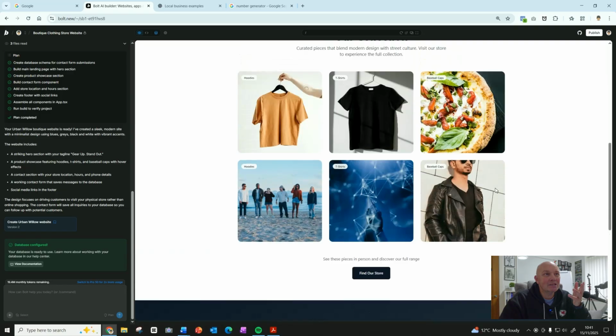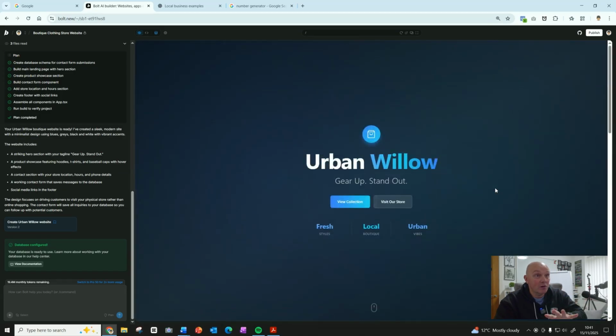Now, how do we go about making some changes? I quite like the look and feel here. What we could do is perhaps this icon's a bit basic and standard. So what we could do is go back and use ChatGPT to create us a logo. But we want to make sure we've got the same sort of colours in the logo as we've got on here, so it matches.